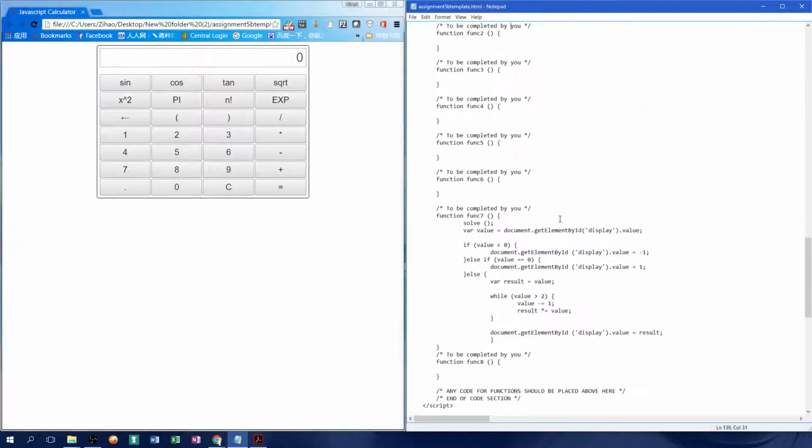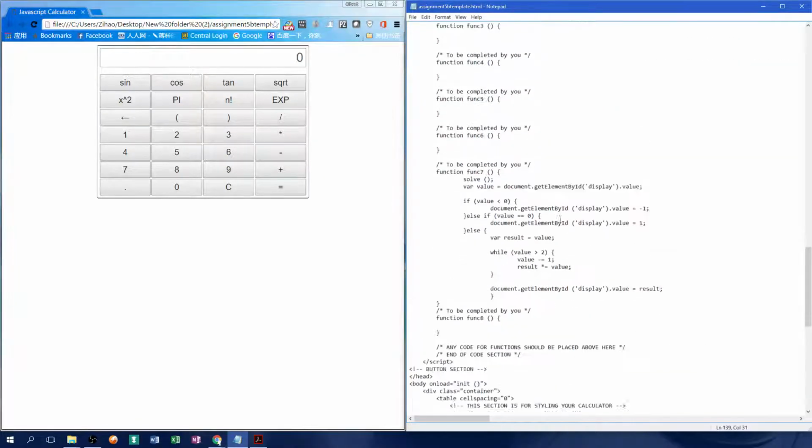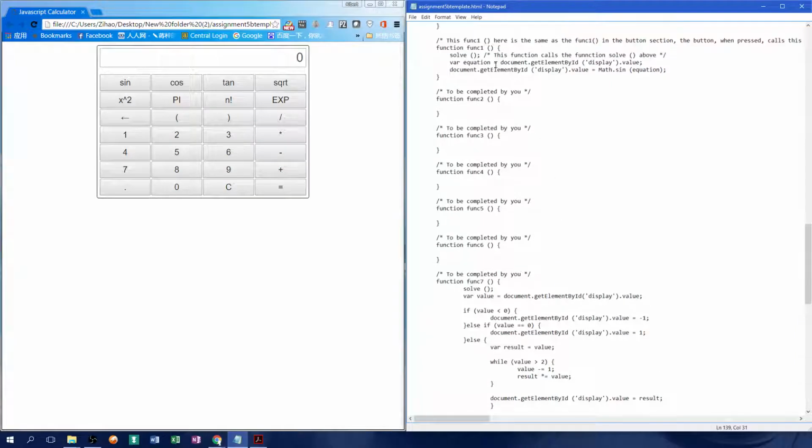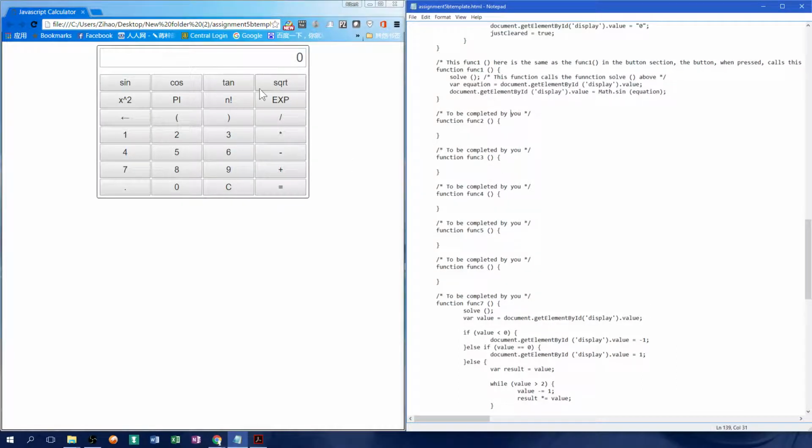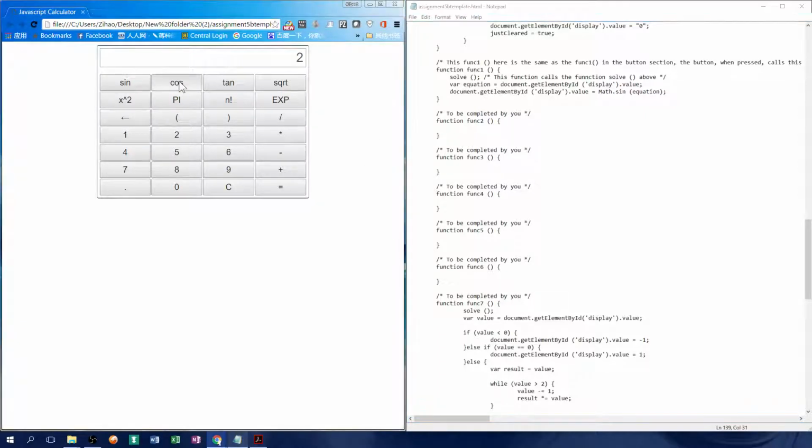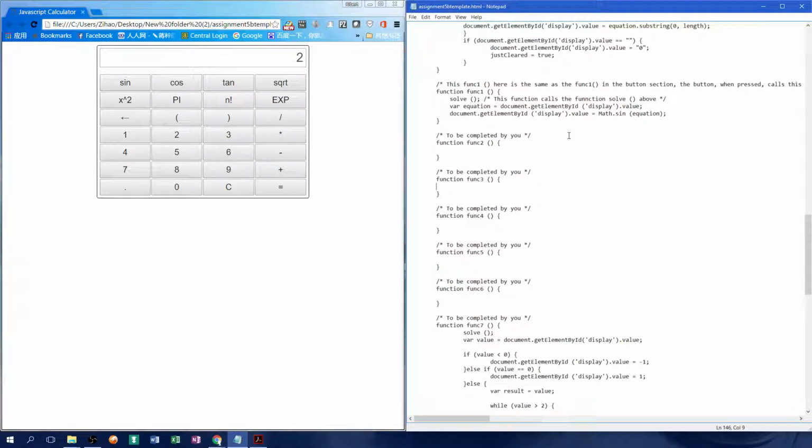To pick up what we left before, we defined function 1, which is the sine function. We defined function 7, which is the factorial function. There are another 6 functions we still need to define. Right now, if you click cos or tangent, it doesn't work. As I said, it's very similar to the sine function.